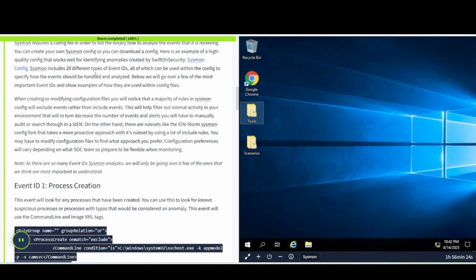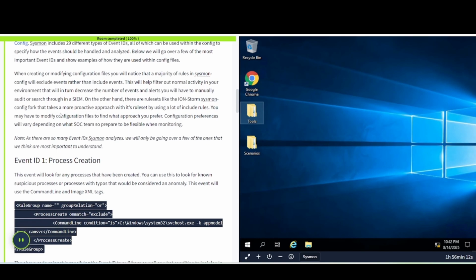Sysmon includes 29 different types of event IDs, all of which can be used with the config to specify how the events should be handled and analyzed. Below, we will go over a few of the most important event IDs and show examples of how they are used within the config files. It says when creating or modifying configuration files, you will notice that a majority of the rules in a Sysmon config will exclude events rather than include events, right? So you're basically weeding out all the noise and all the extra junk that you don't want to see in there. You only want to see events that are limited down so that it'll help you in your investigation. That's what it's saying here.